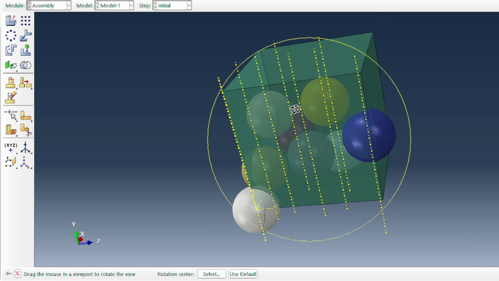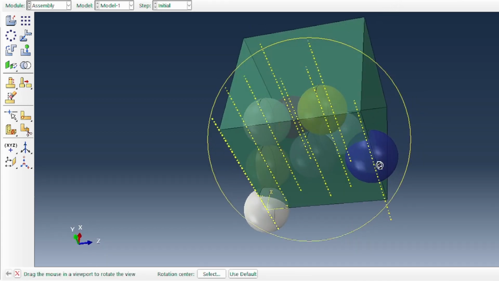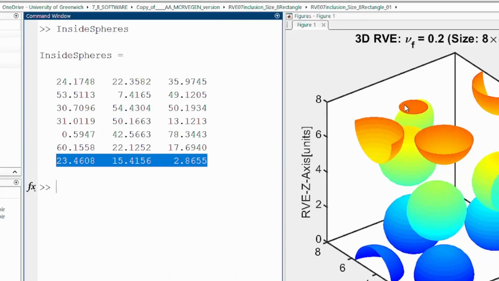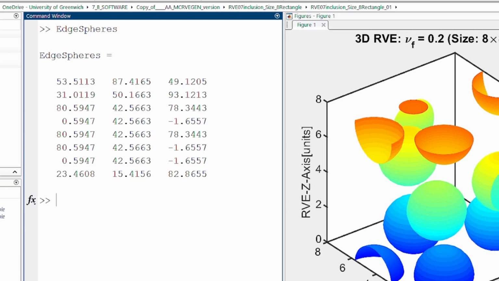Okay, so at this stage we have utilized all the inside spheres, what is defined as inside spheres, in the initial inside particles in the initial stage, which is what we see here. What we then want to do next is to create also the edge spheres. So if I clear the screen and call the edge spheres that we have, there are 8 of them in this instance, and we need to do precisely what we've done before.